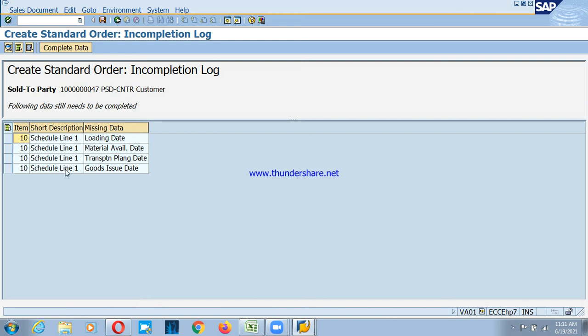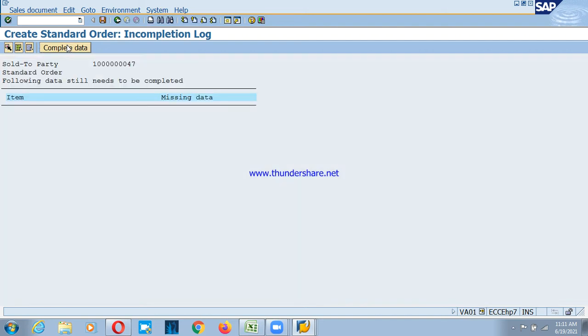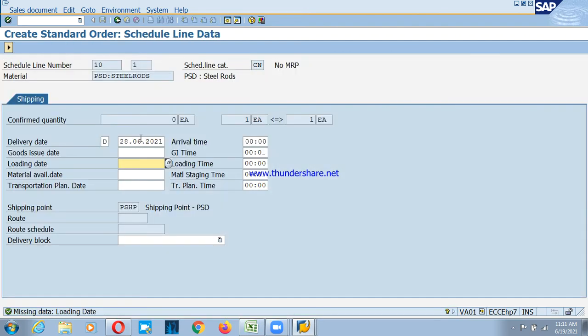See, here we are having so many missed data, right? Schedule line, loading date. Double click on that or click on complete data. Again click on complete data. Okay, loading date, we can give today's date. Enter. Loading is mostly before goods issue, so please check goods issue. I'm giving goods issue date as today's date and loading date also today's date.